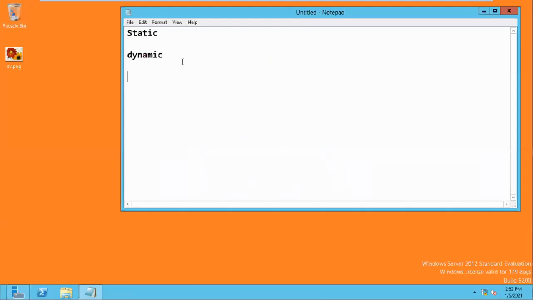So first is static, second is dynamic, and the third one is APIPA, automatic private IP address. Static is provided by the admin. Dynamic is provided by the DHCP protocol. And APIPA is provided by the OS.